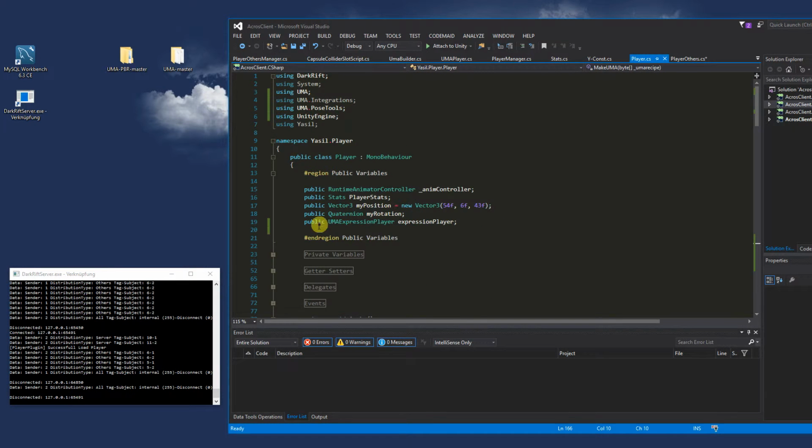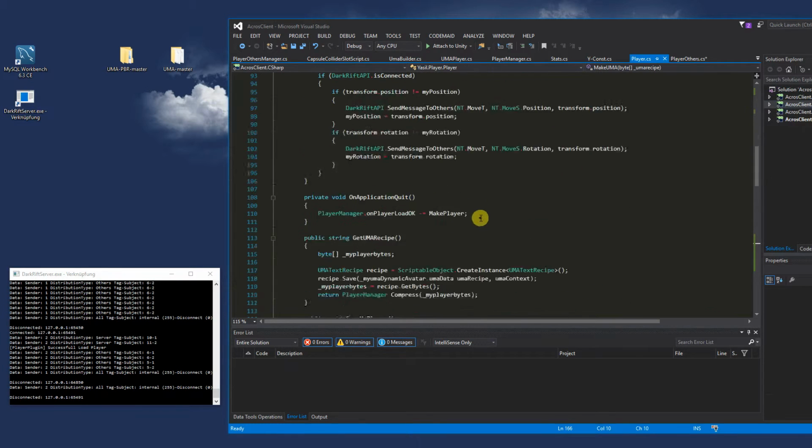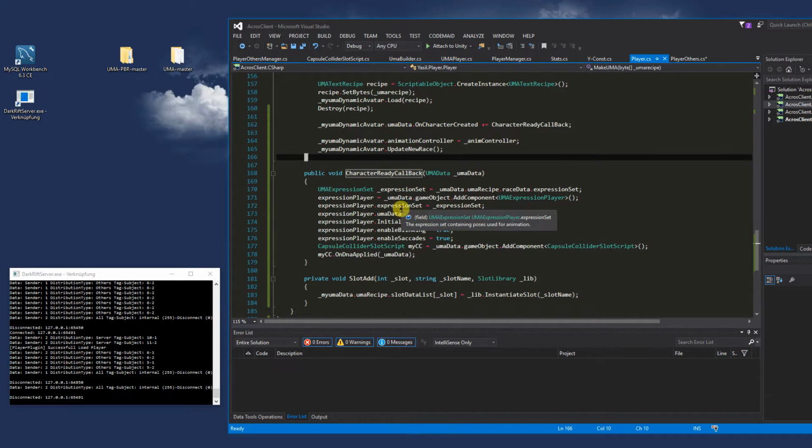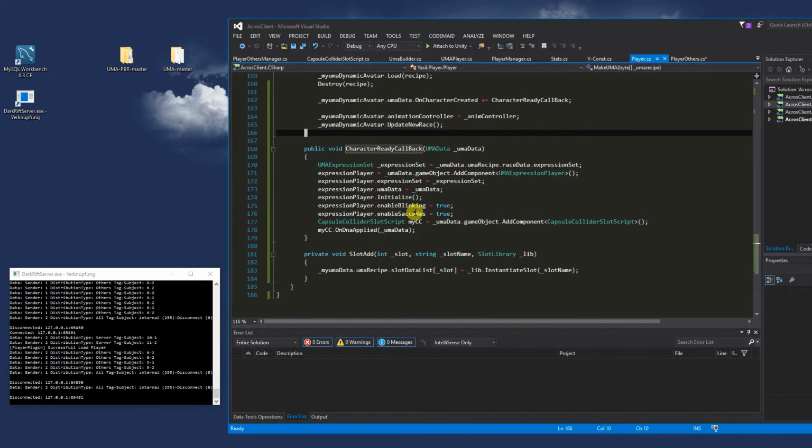For that to work, so here you see Yuma expression player, expression player. For that to work, you have to add a namespace, yuma.postTools, for the Yuma expression player class. And then we're going to add the Yuma expression player to our game object Yuma data. And then we fill the expression player dot expression set with our expression set we found in our race data. Then we tell the expression player that the Yuma data is our Yuma data, and then we initialize that. And then we're gonna say the expression player dot enable blinking, and saccade is for where he looks.